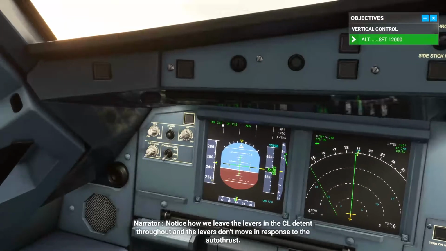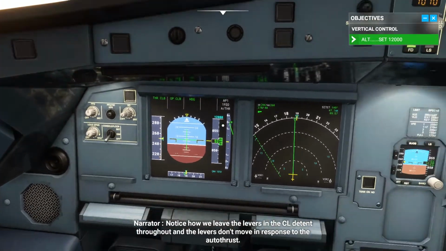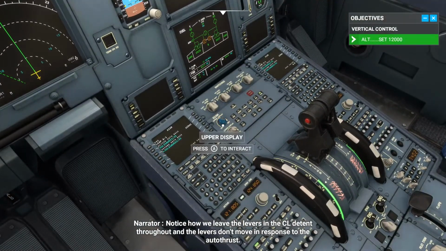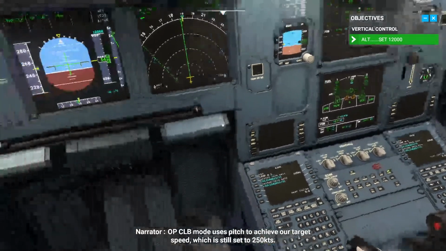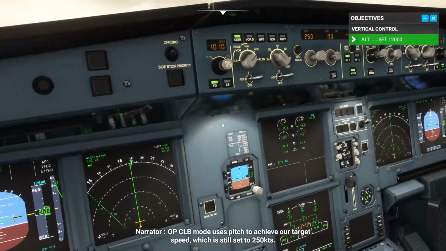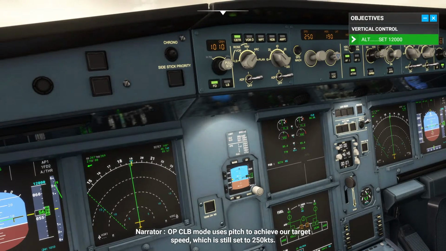Notice how we leave the thrust levers in the climb detent throughout and the levers don't move in response to the auto thrust. Open climb mode uses pitch to achieve our target speed, which is still set to 250 knots.